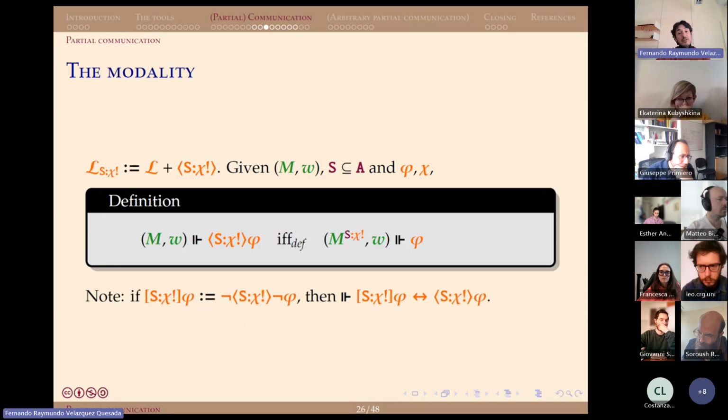Just as before, we can also introduce a modality that allows us to talk about and reason about the effects or the properties of this communication action. And we define the semantic interpretation for this formula in a similar way. We say that after agents in S share everything that they know about topic chi, phi is going to be the case in a given pointed model if and only if in the same point, but in the new model, phi is indeed the case.